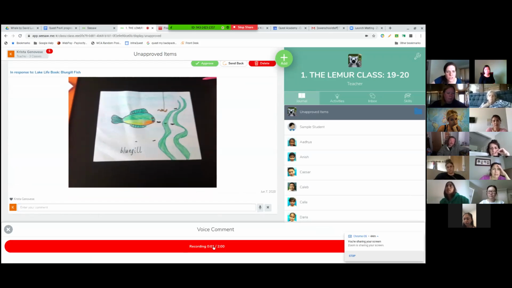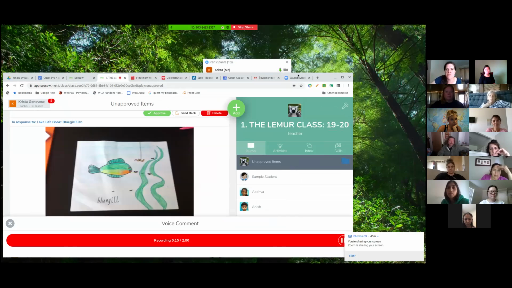Hey, Anish, your bluegill looks like it's gonna leap right off the page. I love how you blended the colors on the bottom and you added its habitat and food for it. Well done, Anish. It's gonna look great in your lake life book.